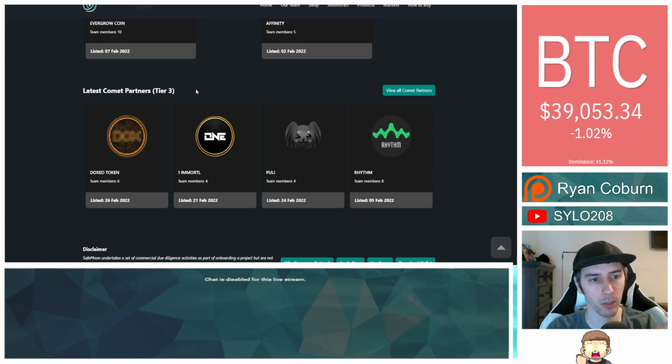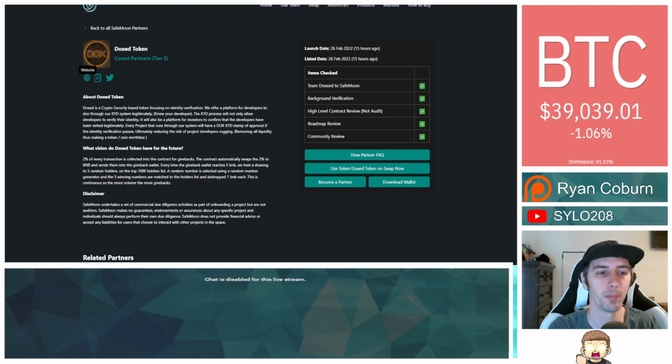And more specifically, what we're looking at here is what's called Tier 3. So Tier 3 has the DOX token. I think I'm going to sneeze. Yep, I sneezed. So DOX token is listed here as tier number 3, listed February 26th. When you click on that, it ends up looking like this.